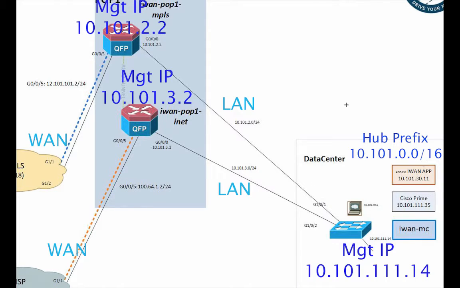So again, ASR 1002X, IWAN POP 1 MPLS. It's going to have a WAN interface that faces the MPLS, which is going to be Ethernet. This is the WAN 12.101.101.2. This will be the private. This will be IWAN POP 1 INET. This is going to connect to the public over 164.1.2. This is the WAN interface.